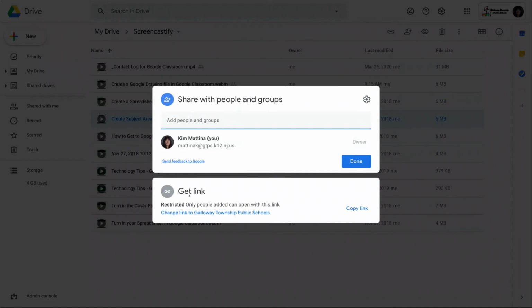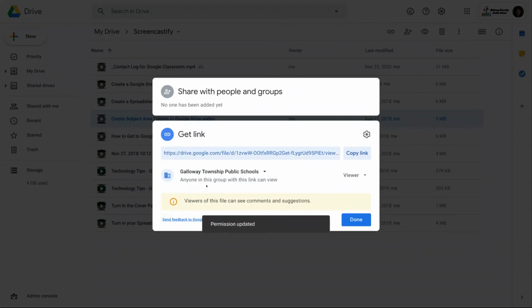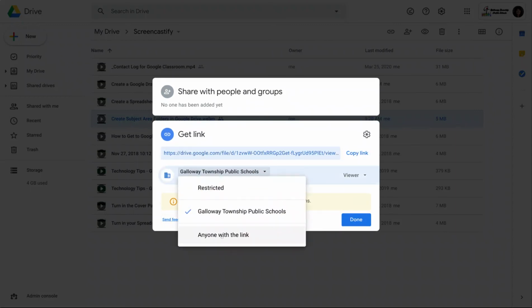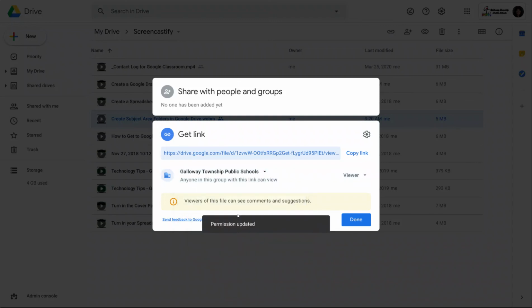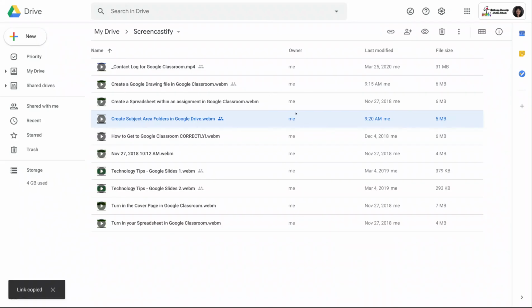You can change the sharing settings. If you want to share publicly, you can change it to anyone with the link. If you don't, that's fine. You can copy the link here, click done, and then you can paste that link into another resource.